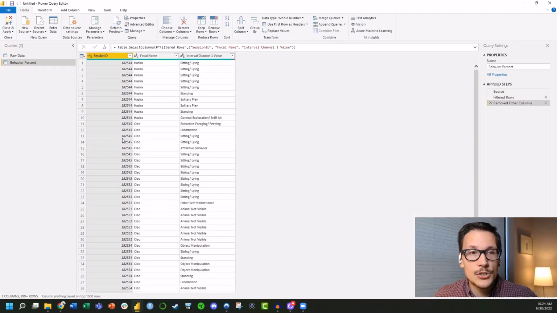So we've got our session ID, which is basically a unique identifier for each session in ZooMonitor. Focal name, which is obviously the name for this project of our lions. So we have Hasira and Cleo, 2 of our females, and then all of our behaviors in here.